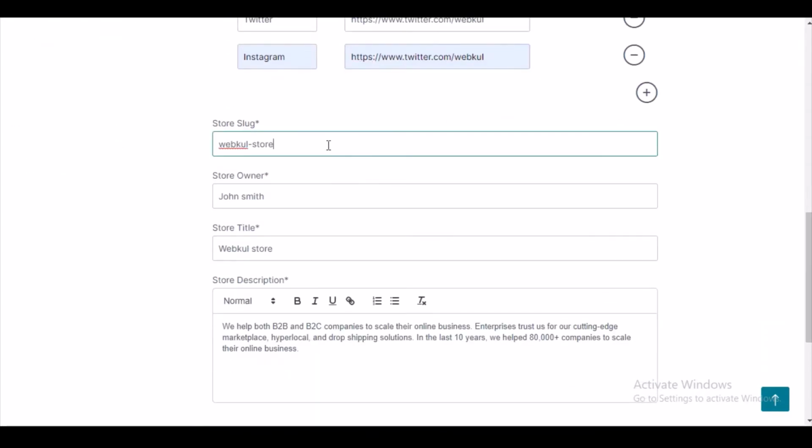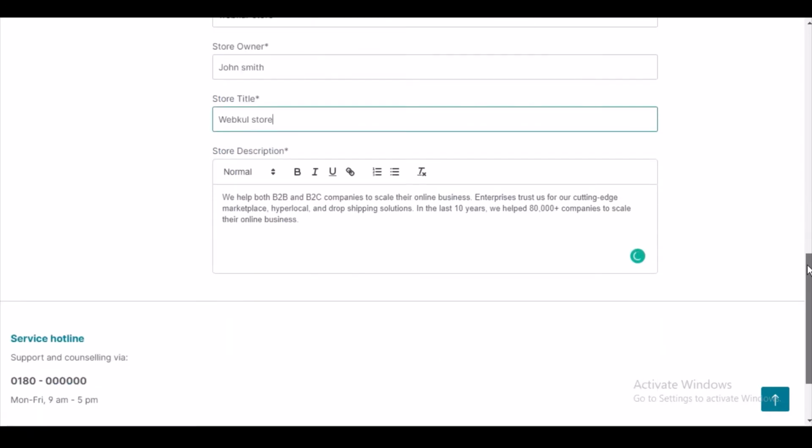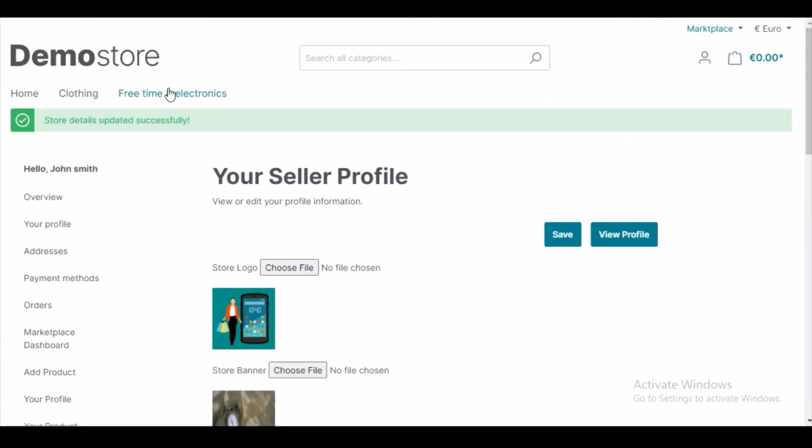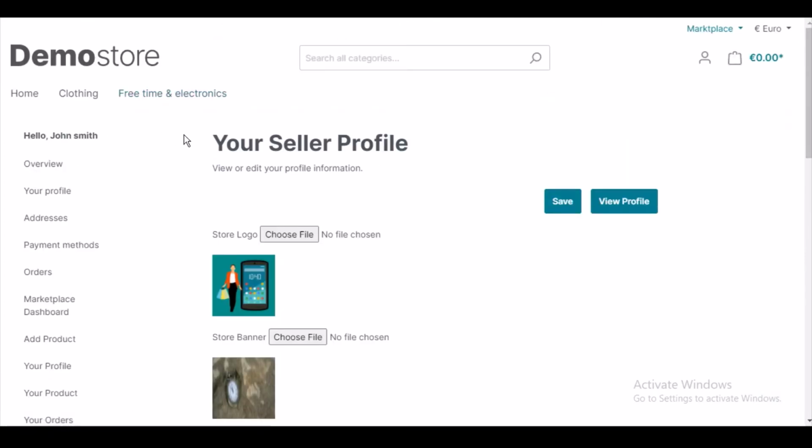Now there is a store slug that you need to enter, then the store owner name, then the store title, and then there is a store description. The seller needs to enter a short description for his store, so he can do it here, and then you need to click on the save button to save this configuration. Store details updated successfully.